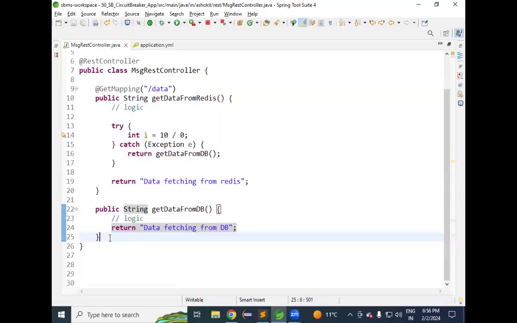Fallback logic is executed by using try and catch block. But writing the code like this is not recommended. Why is it not recommended? See the reason.